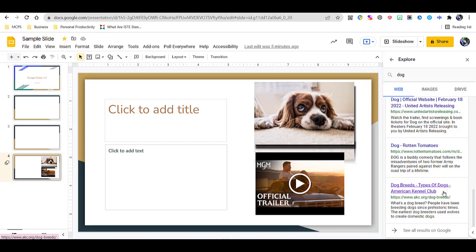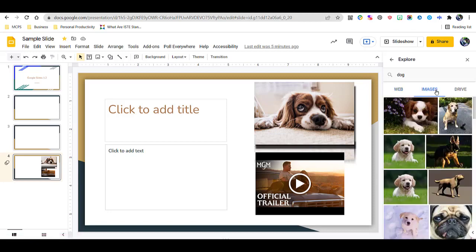Again, remember, Google Slides, less is more. Okay, so you don't want to quote a huge paragraph and just put it into your Google slide. You want to be selective when you choose things. Okay, if you go to the second tab, there's also images. And we saw that earlier when we were inserting images. This is part of Google Images. So these are safe images for you to use.